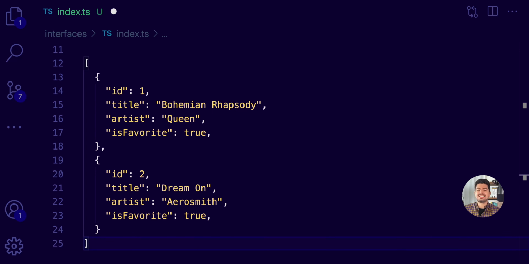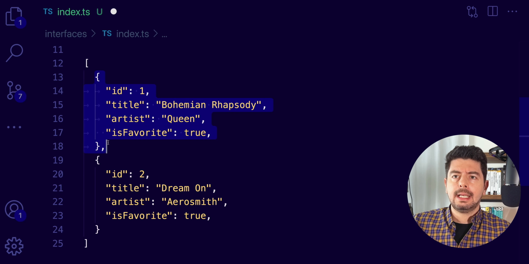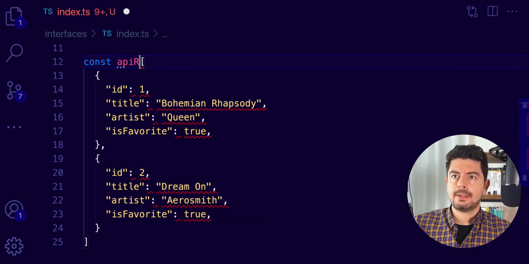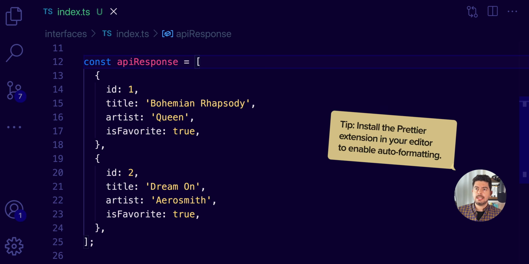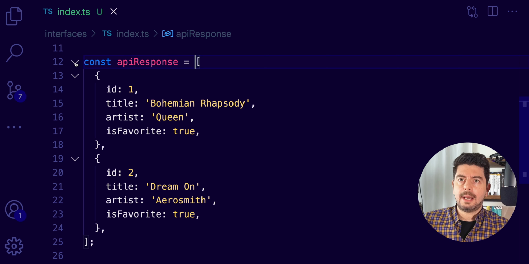Basically, interfaces have a quite similar syntax with all the other types we've seen so far. And now let's try to use this interface. Let's assume the following JSON structure. It's basically a list of tracks. What I would like to do is store this in an API response variable. And once I save this, it will automatically convert it to a TypeScript object. And I will collapse this.